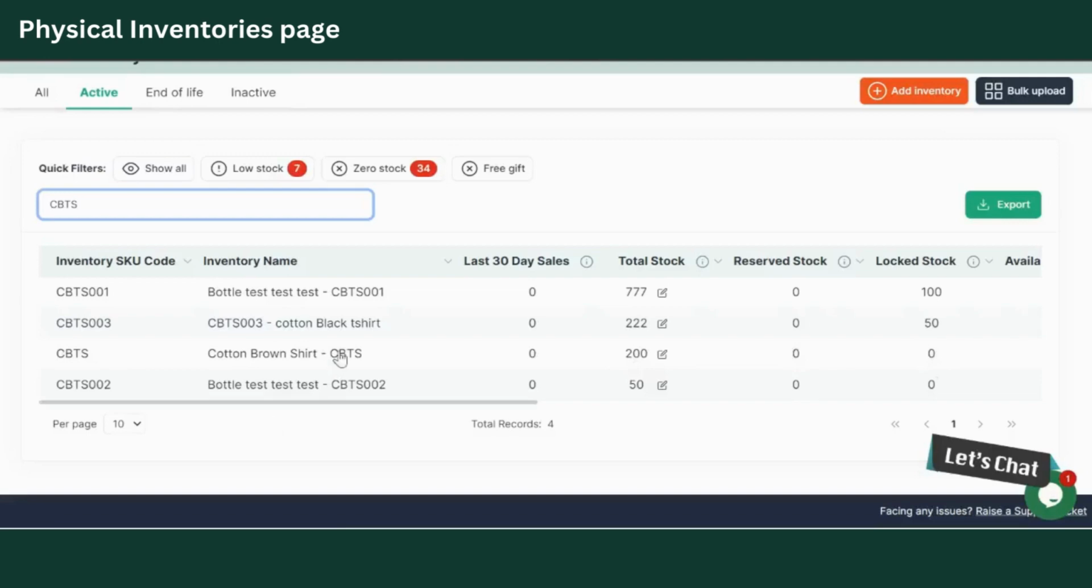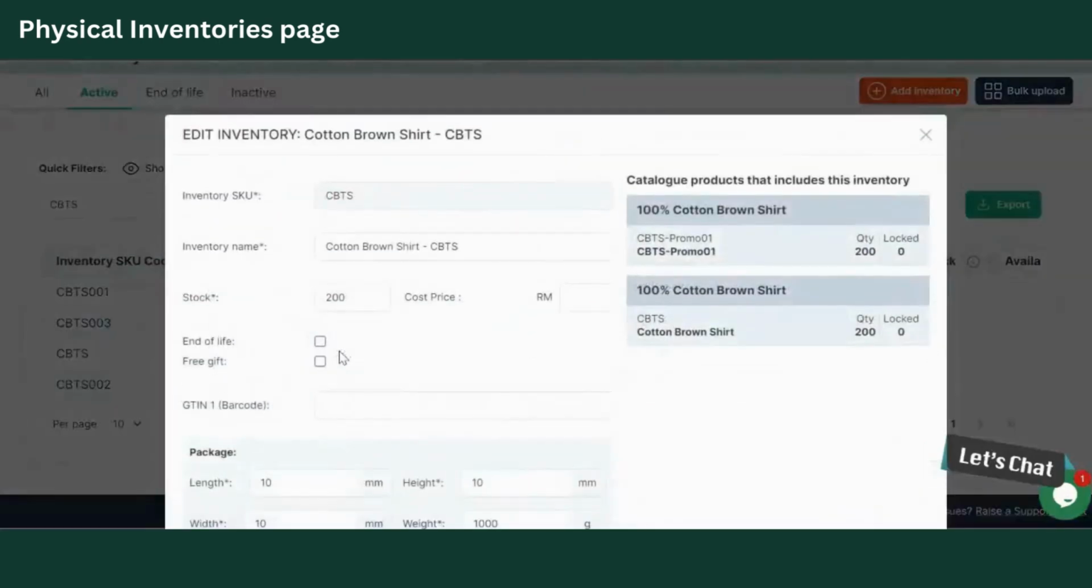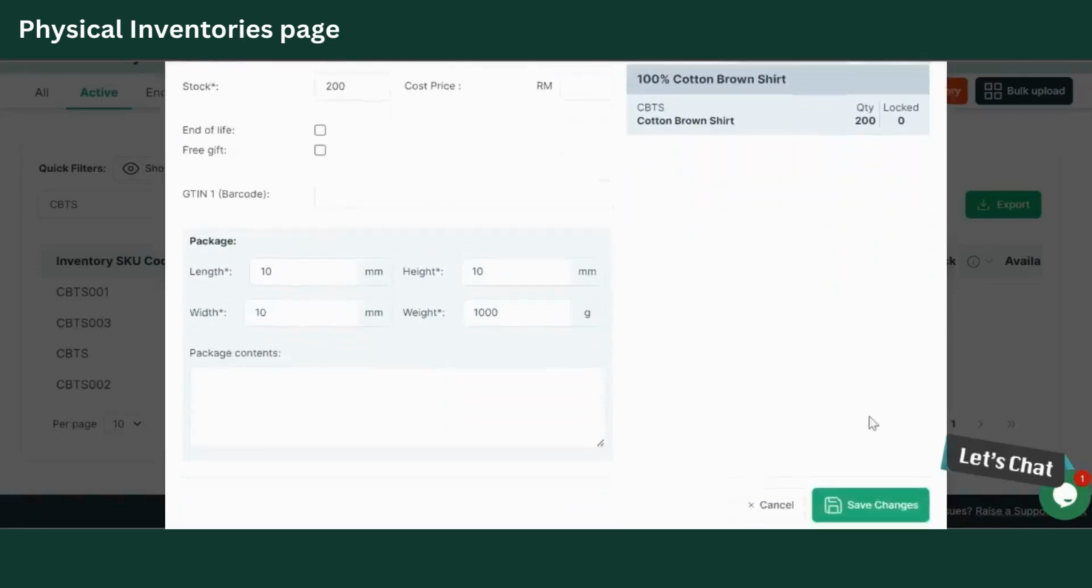Let's click the inventory SKU. As you can see, there are 2 listings attached to this inventory SKU. First listing is the CBTS Promo 01, which has 200 quantity with 0 stock locked. And the second listing is CBTS with 200 quantity with 0 stock lock. On this page, this is where you can see which listings have a stock lock applied.